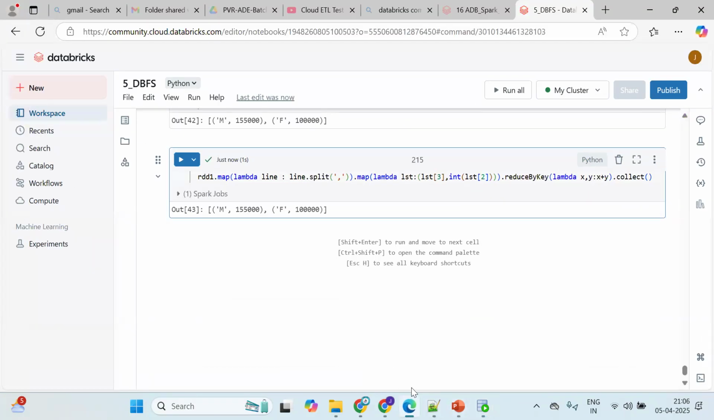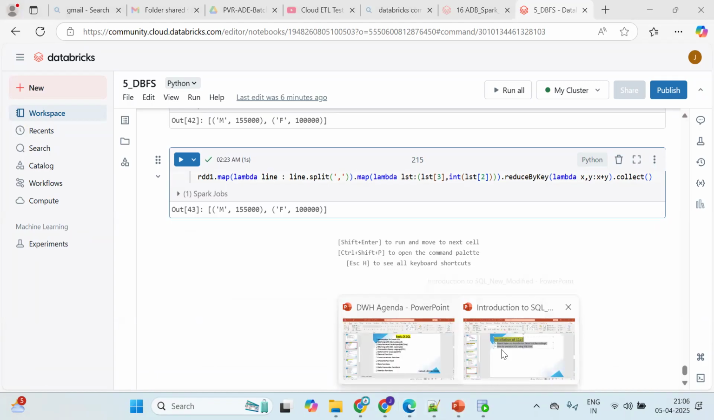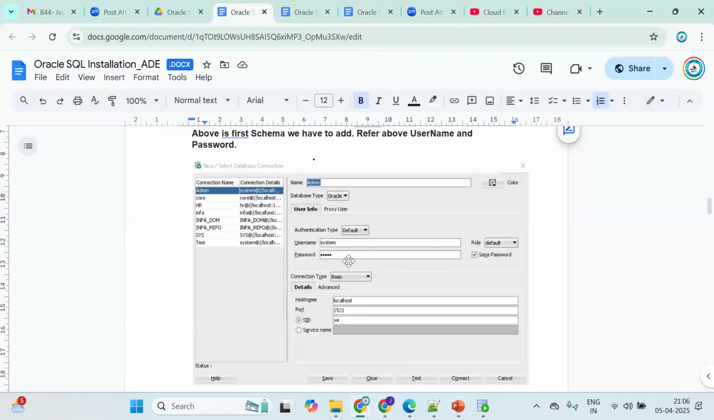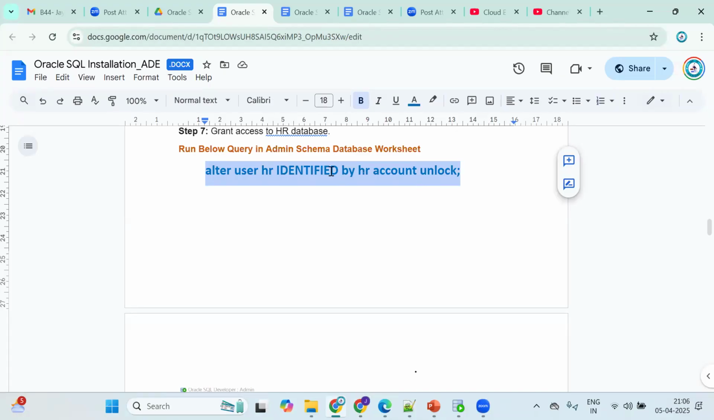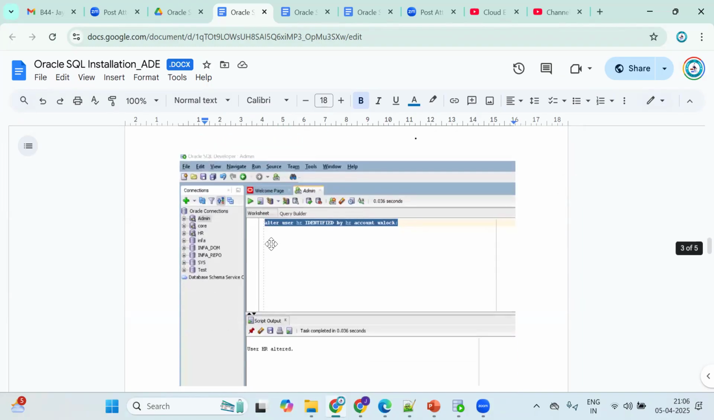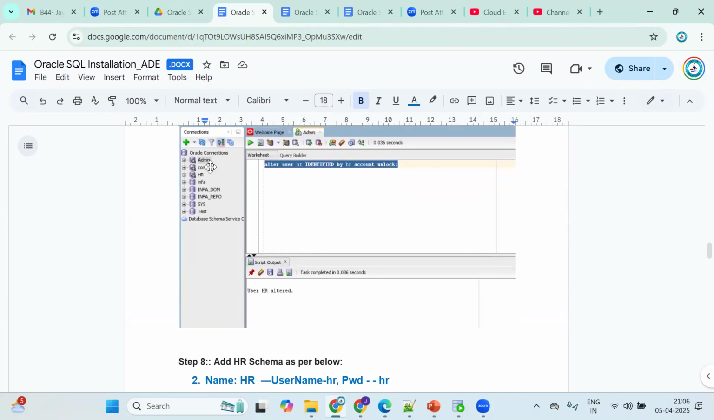So once you will go to the... where it went. So give the admin and system and admin, and test and connect, test and connect, and then you have to run this code into admin schema. Once you run this code into admin schema, you are giving permissions to the Oracle database to add HR schema. To add HR schema, you are unlocking the HR schema. Then like this, you have to run in admin schema.